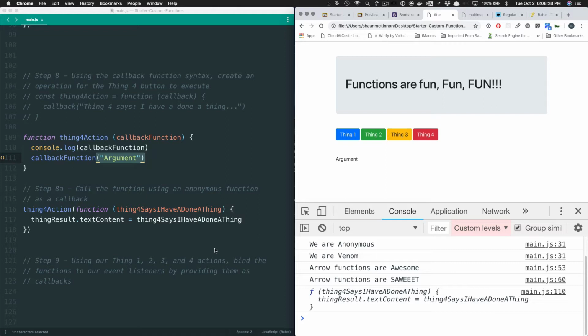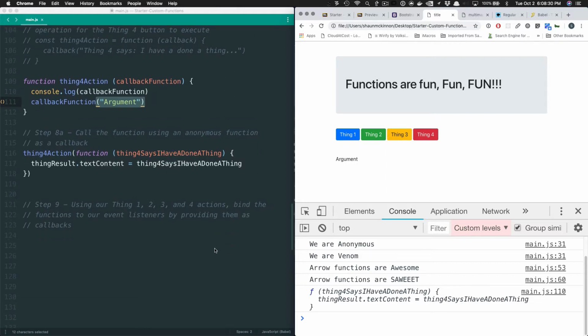The cool thing about callbacks is they are available in other languages. They are not just a JavaScript thing. You can do callbacks inside PHP. You can do callbacks in other languages. A lot of languages call them lambdas, right? Because that's essentially a lambda.